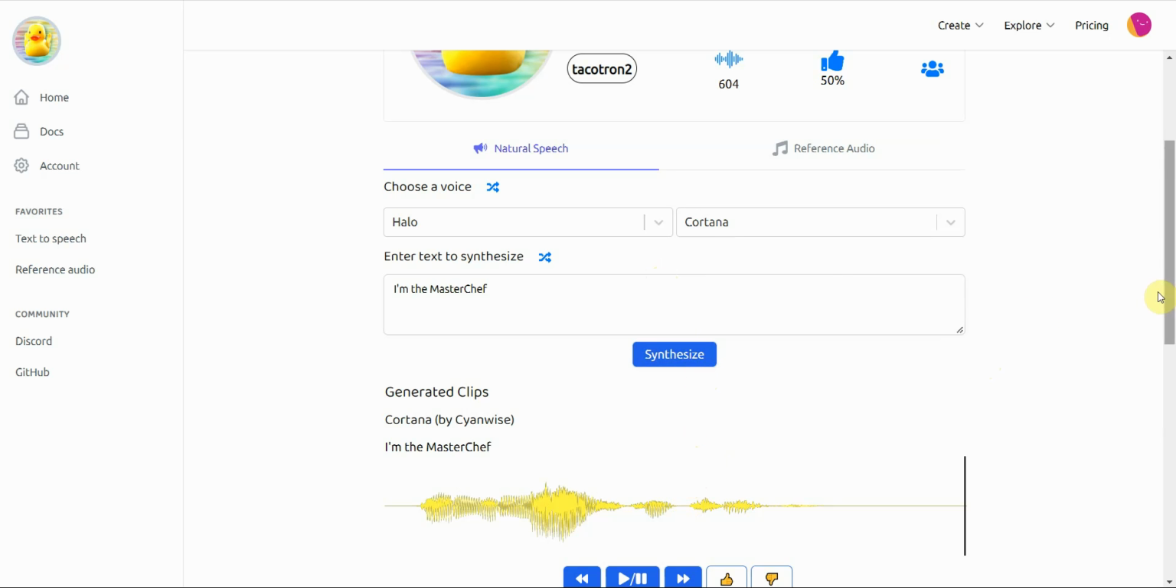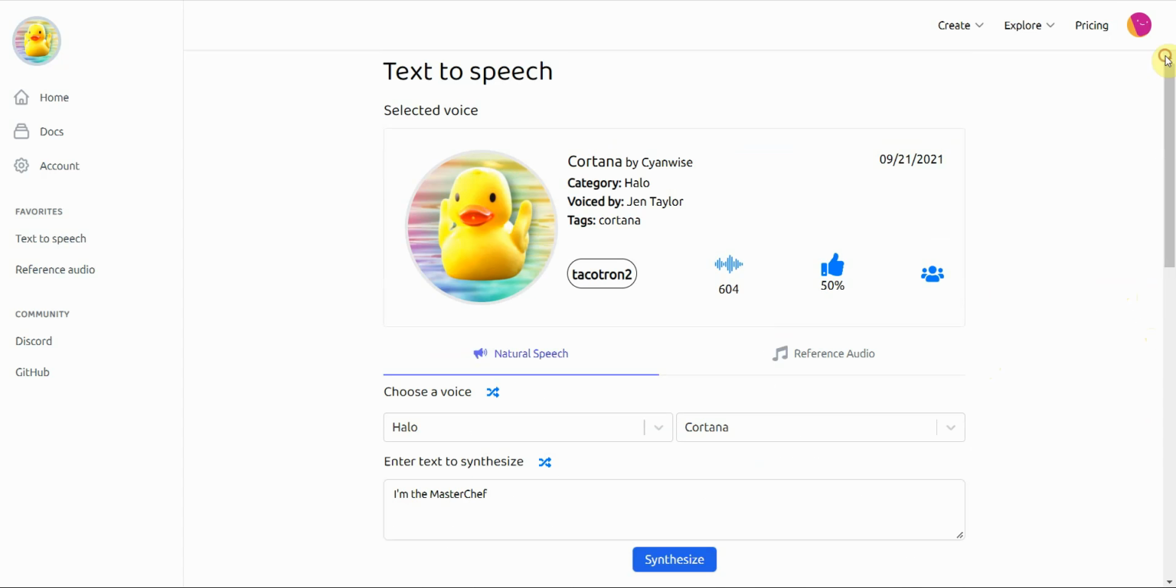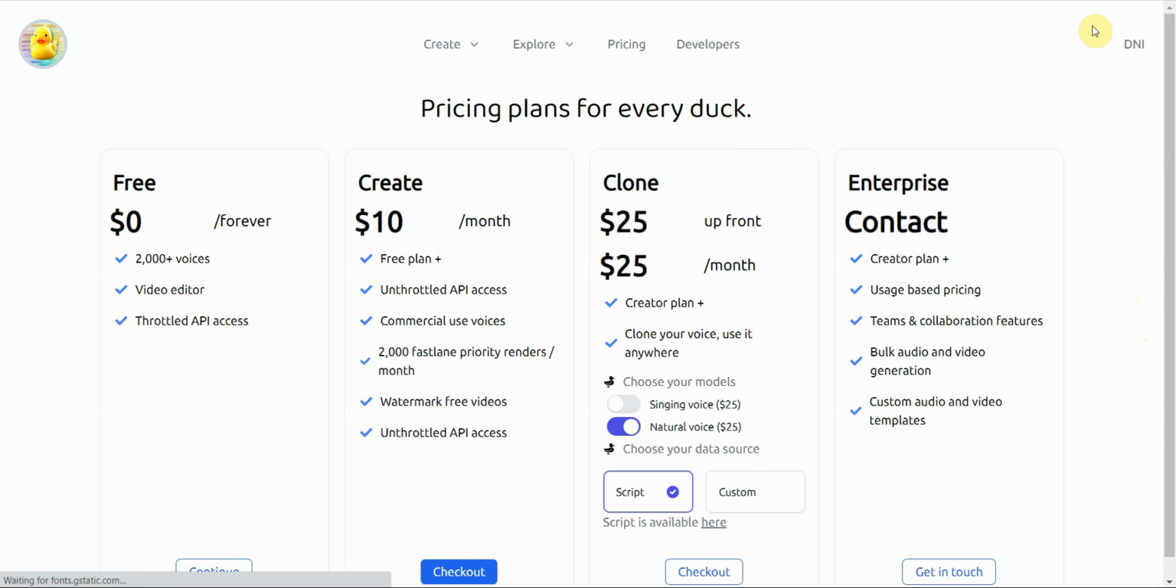It's not fake free. You can go ahead and download this. You can create as many as you need. There's very little restrictions. The only restrictions that they have is you only have 2,000 voices. There's throttled API access, and that's about it. That's pretty generous restrictions for a free account.